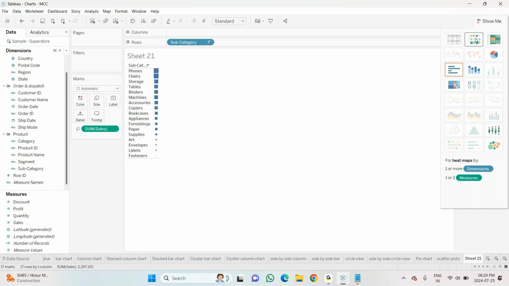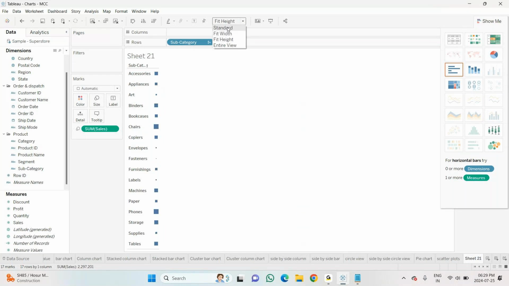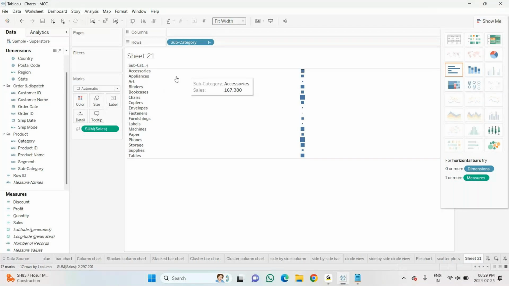As soon as I click on the see, it will show you the size based on the sales. Suppose the same thing, if I'm sorting this in an alphabetic order, now you can see A to Z, the size of this. Let me take this as entire view, or fit width, whichever you want, that you can try. Now size, if you want to increase or decrease, you can do it.